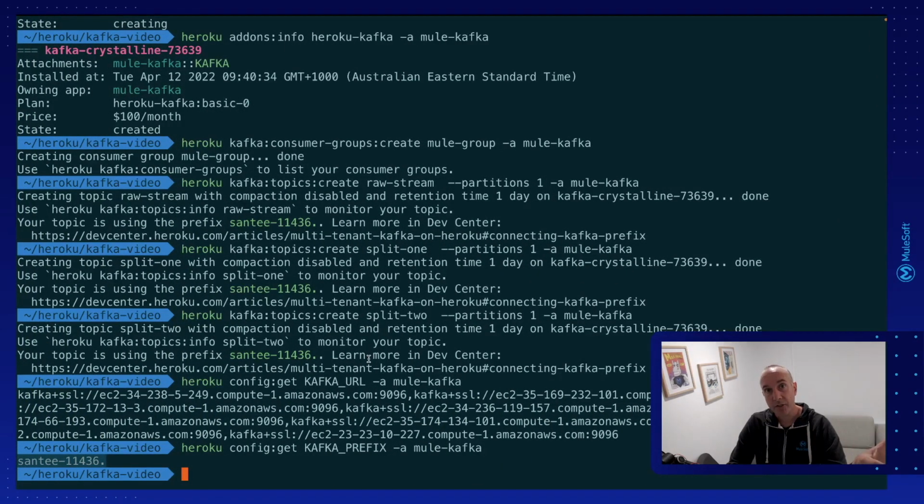So we've now got an Apache Kafka cluster running on Heroku. We are now going to play around with the certificates and keys because we're going to have to create a key store and trust store that we can use in our Mule application to connect using SSL.